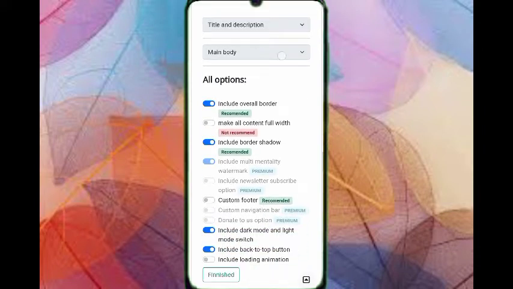So after you have completed writing all your article, you can click on body finished, and your main body is now finished. And these are the options you are given that you have to choose before getting the link.